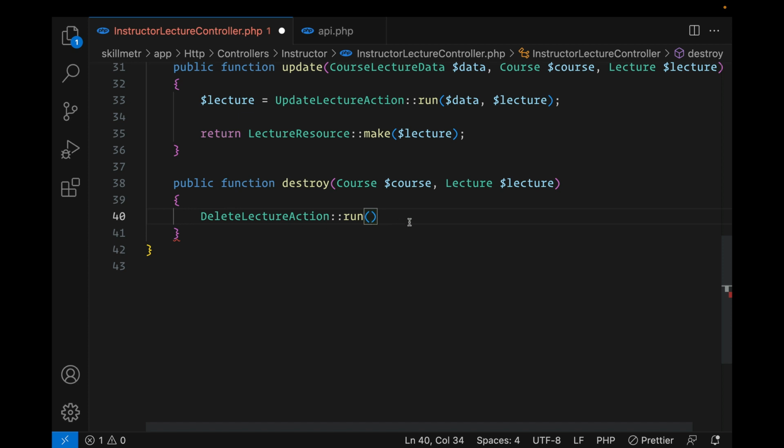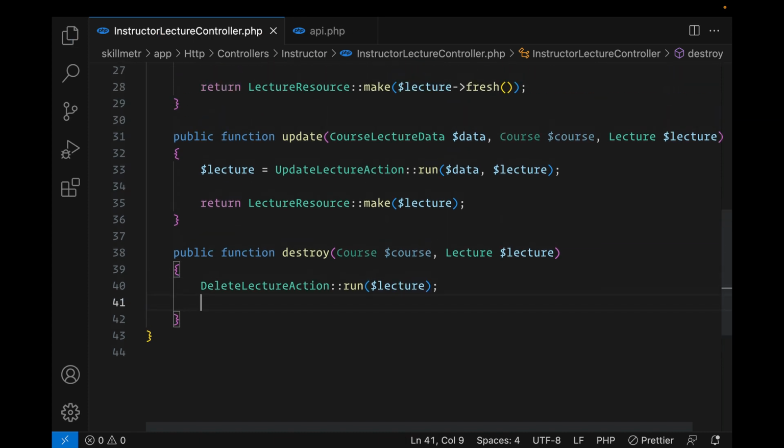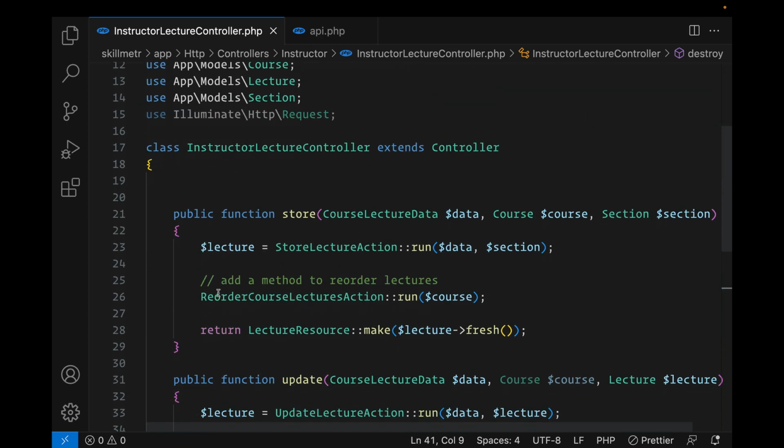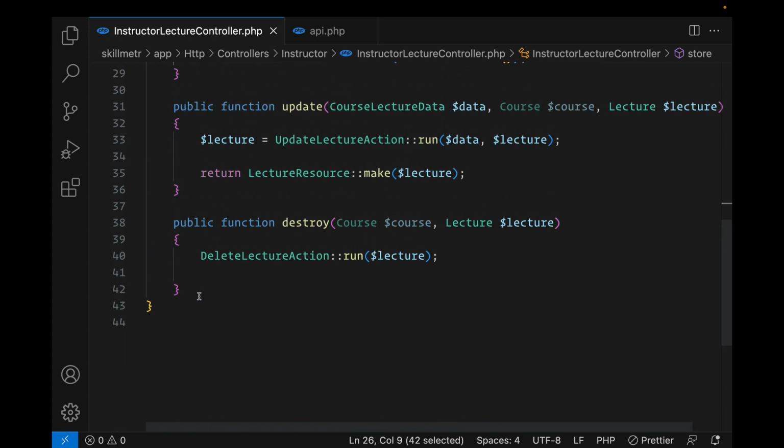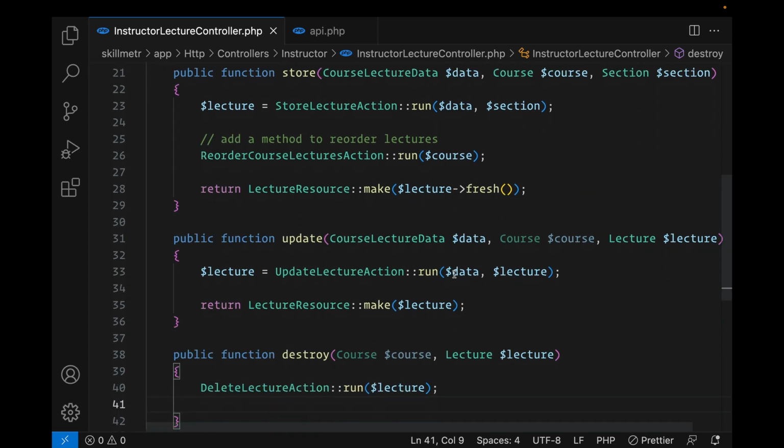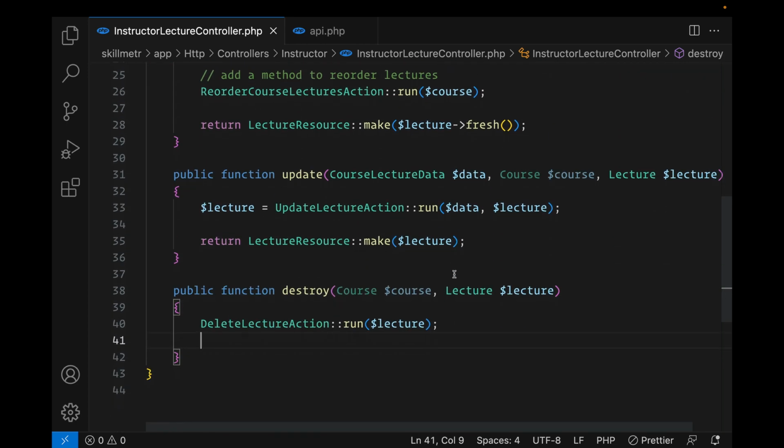So here we'll call the delete lecture action, and that action just takes the lecture that we want to delete. And once we delete it, we need to call the reorder lectures action again, because at this point, we don't know which lecture was deleted. It could be one in section 2 or in section 1. And whichever gets deleted, we want to reorder all of the lectures to make sure that they follow a sequence of 1 down to the end. So we are basically going to call this reorder course lectures action again.